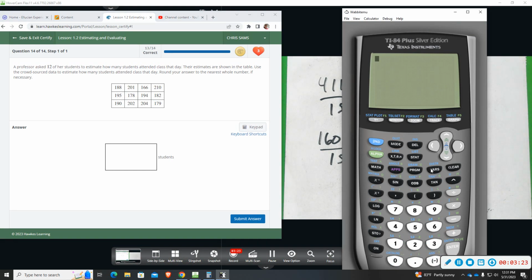I'm going to type in all of these numbers, add, and divide by 12, and then round to the nearest whole number at the end. I'm going to go across the rows. So 188 plus 201 plus 166 plus 210. That's the first row. Then the second row, plus 195 plus 178 plus 194 plus 182. And then the last row, plus 190 plus 202 plus 204 plus 179.